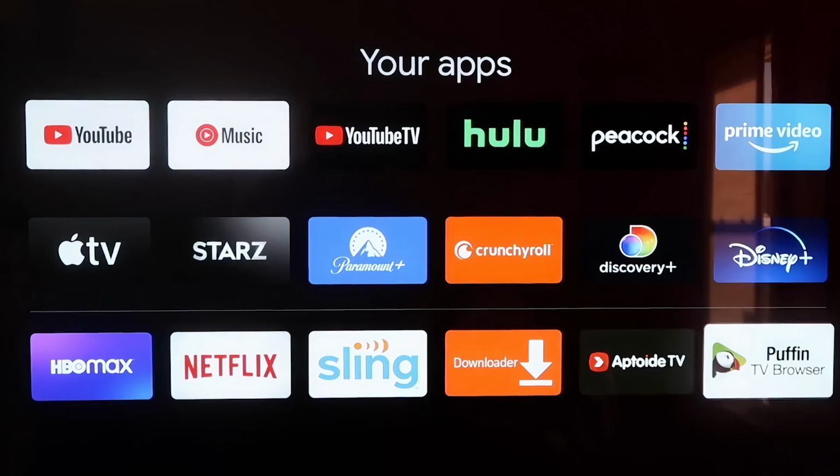So this is how you can download any of those third-party apps, how you can sideload any of these apps on your Chromecast. I know the steps were a little bit different in getting it to install, but it's easy to do as long as you just follow along. But hopefully it's helped you out.